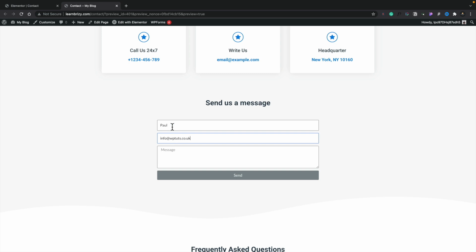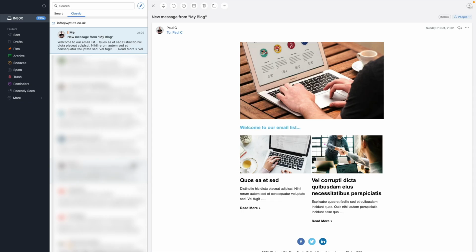So I'm simply going to drop in my name and my email address so we can complete the form. We'll hit send, and our form has now been sent successfully. So let's give it a second or two and go and check this out inside our email software. And here we go. There's our email. And you can see all of the information is supplied inside there directly from Elementor.